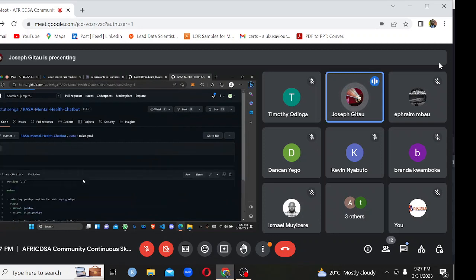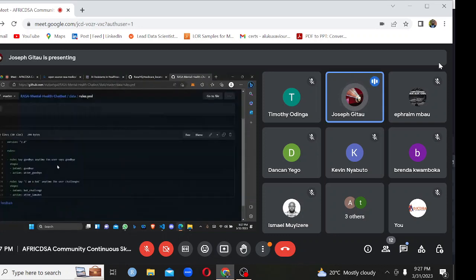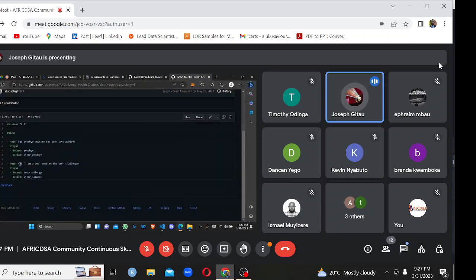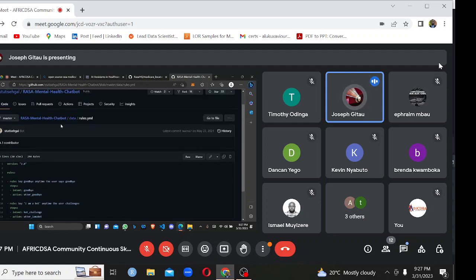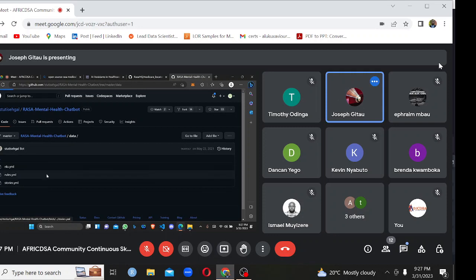Okay, and these are the rules. For example, we only have 2 rules. Say goodbye anytime the user says goodbye, then say I'm a bot anytime the user challenges. So the intent is bot challenge, then the intent is goodbye. So those are the rules. We only have 2 rules, so we can go ahead and check the stories that we have here.